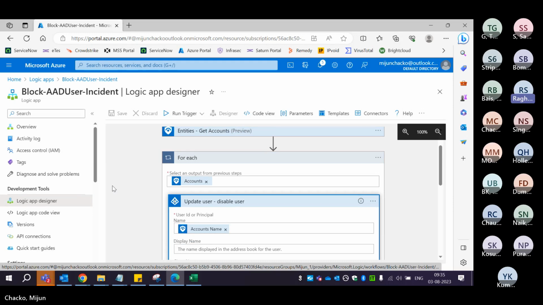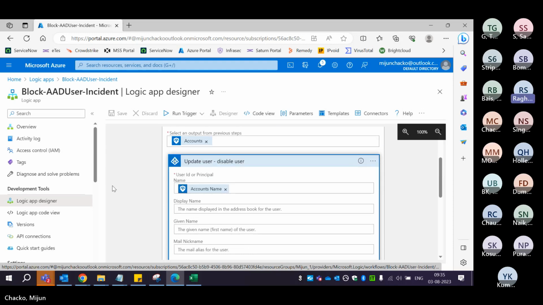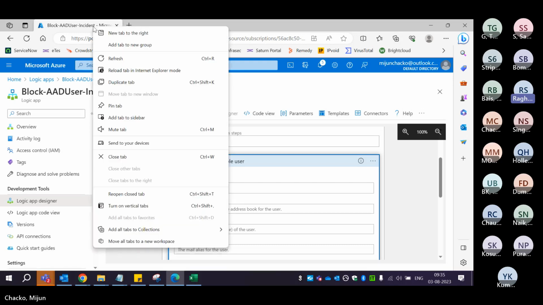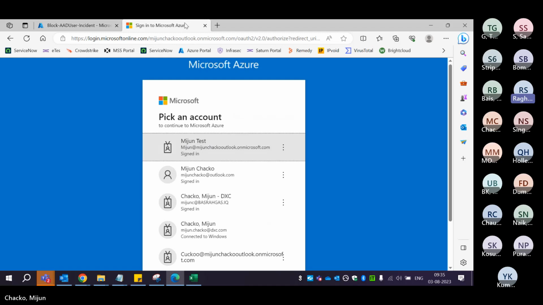Now, let's say there are 20 users who tried to simulate a brute force attack on Azure. Then there will be one incident because we are grouping alerts into incidents. But inside the incident, you will see all the 20 users. So it will pick up for each. It will use a for loop. For each user, it will look for the account name and it will keep disabling that account. That's what this is going to do. Okay. So we are done with the logic app.